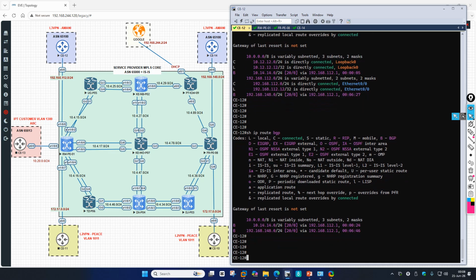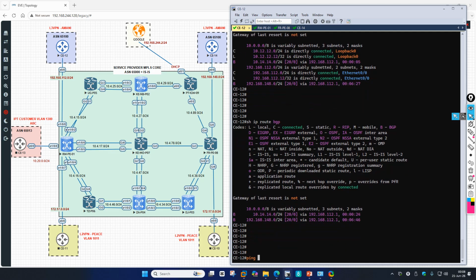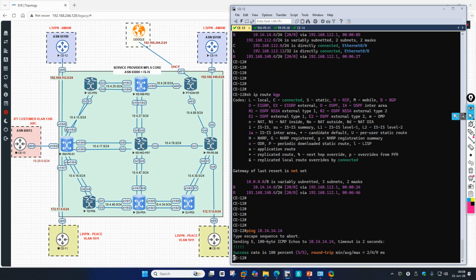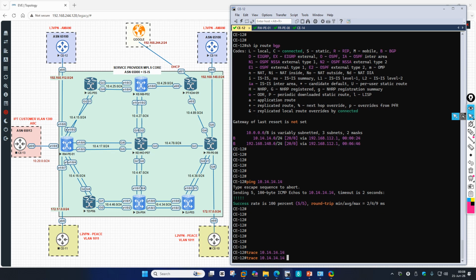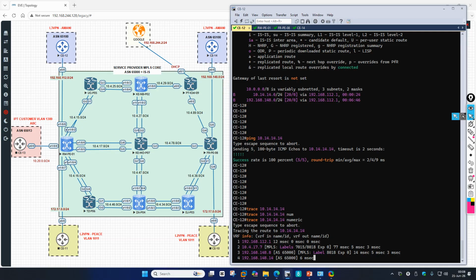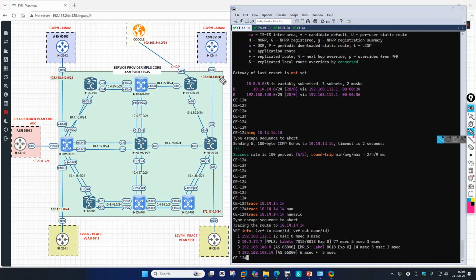So the first verification to do is, can we ping the loopback interface of CE14? The answer is a big yes. So can we trace, so that we can examine the path that we are taking? What path are we taking to go to CE14 in France from CE12 in Rwanda?